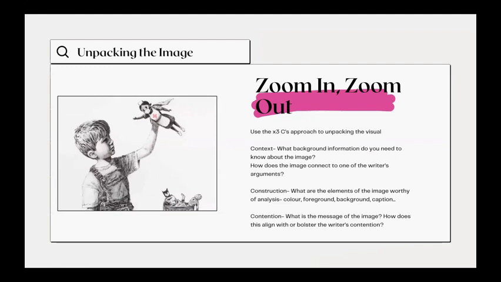Thinking about who created it, what is the political context at the time, what is the big issue happening at the time, who the writer is, like what do I need to know about the background of the picture and where it's come from? Then I can start thinking about how that image might connect to one of the writer's particular arguments. It's there for a reason.